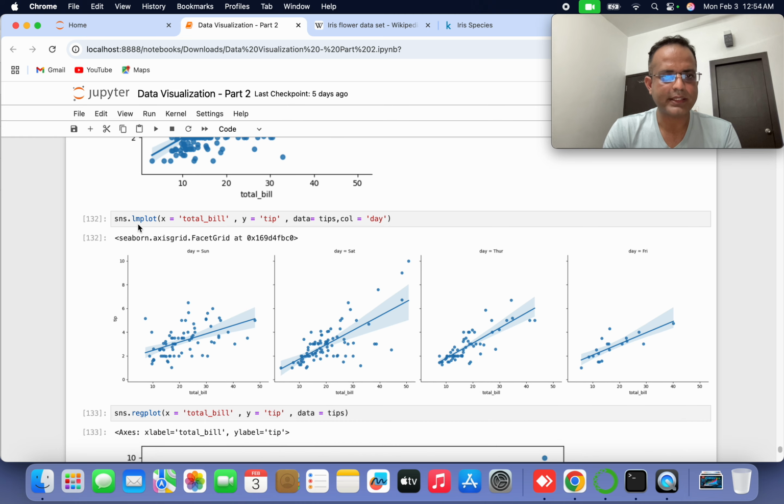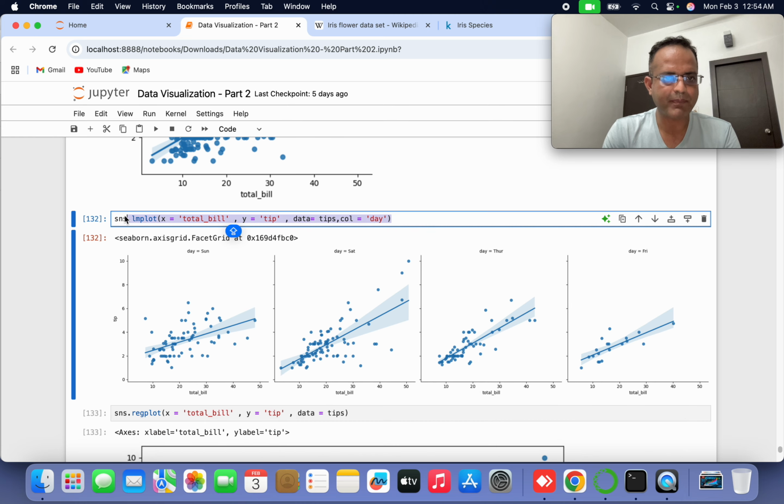So that is called the LM plot. What is the LM plot? I am just using x is equal to total bill and y is equal to tip, data is equal to tips, and color is equal to day. So I am taking the total bill on the x-axis and the tip on the y-axis, and I am passing the day: Sunday, Saturday, Thursday, and Friday.